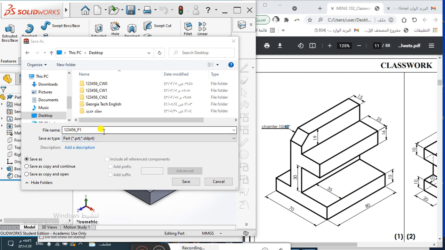Okay, I hope this question is easy for you. Now go to question number 2 and try to see what is the easiest view that we can start our drawing from. Okay, thank you very much.